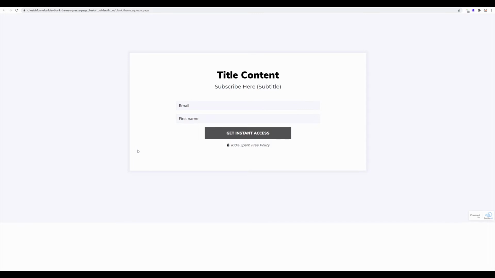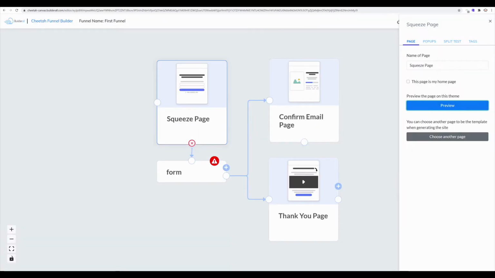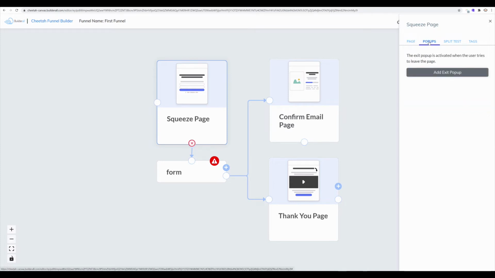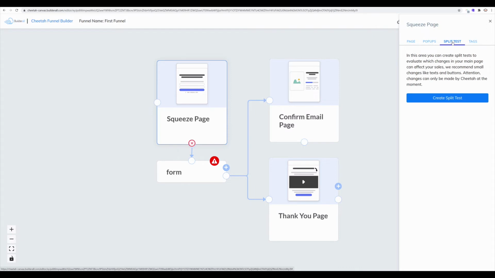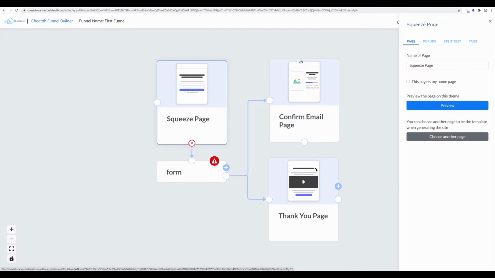So once you've set that blueprint, you decide on the blueprint and you create your actual web page, you can go in there and make adjustments. So you can also add an exit pop-up. You can also work with split testing. And here is where you can also include tags for each specific page.